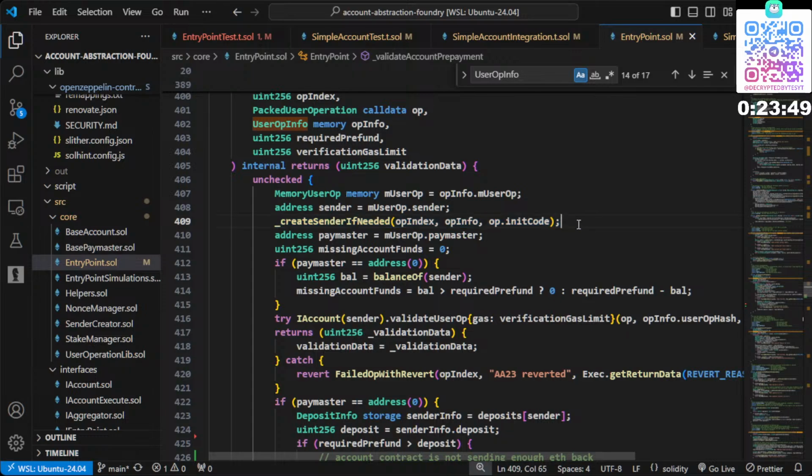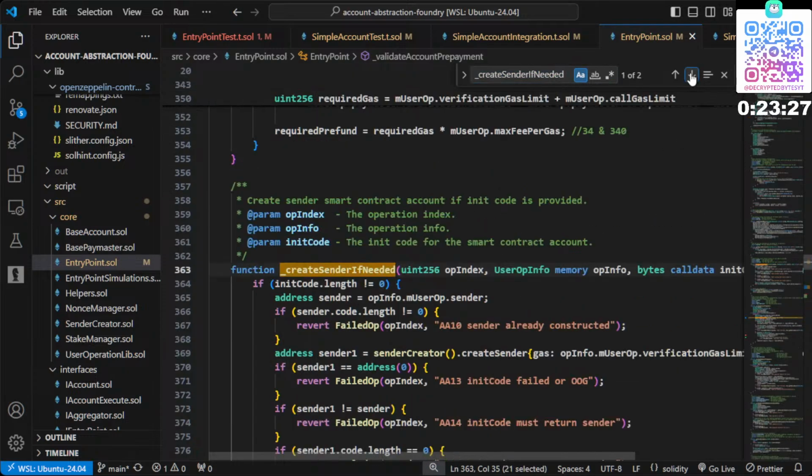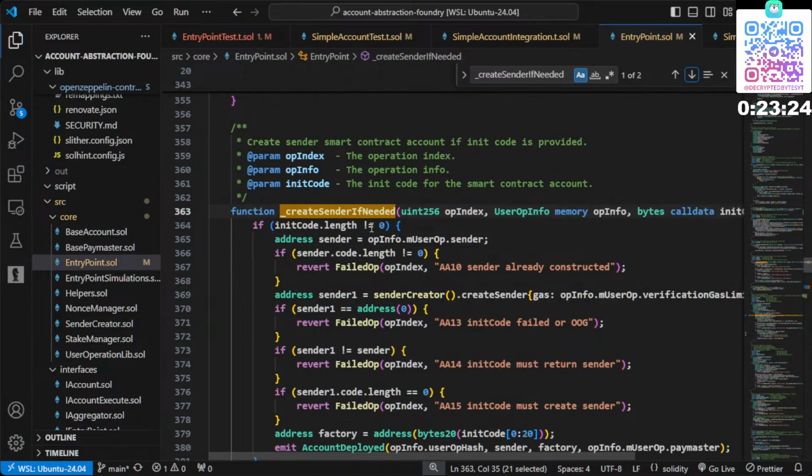So here, not tested, line won't be tested. So if you see, if account is not equal to 0, it goes down. Sender equal to sender, code dot length.